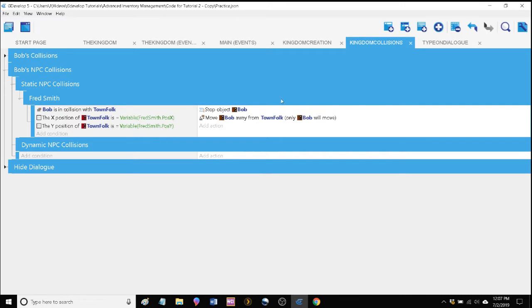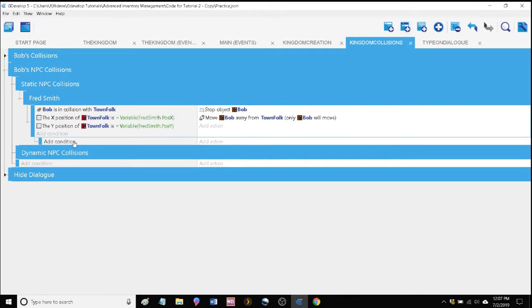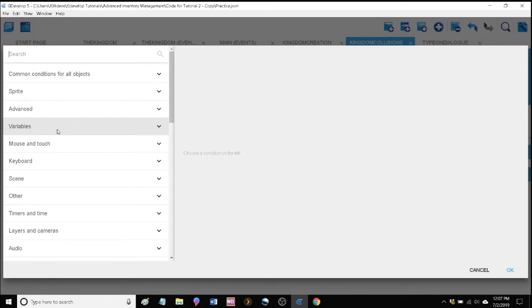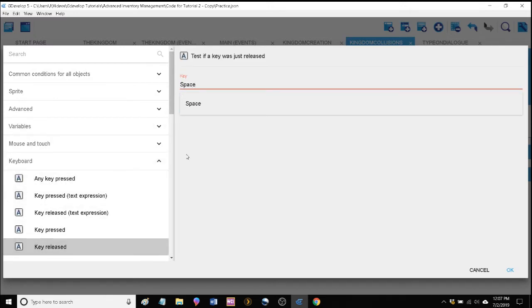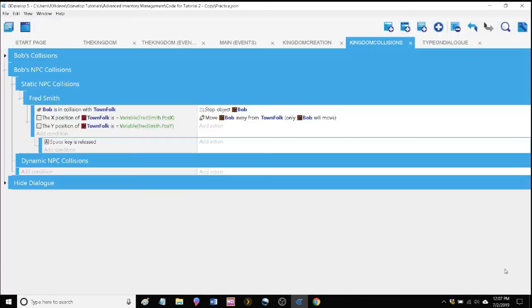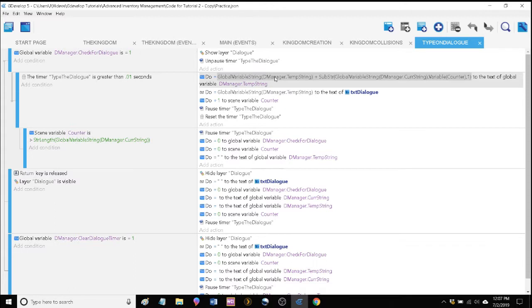Okay, but we want to add a sub here that says if the space key is pressed, right? Well, now we want to send Fred Smith's dialog to our type on dialog. And the way we do that is we store the dialog in this global variable dmanager.currentString, and then we just change our trigger variable of check for dialog equal to 1 to run it.